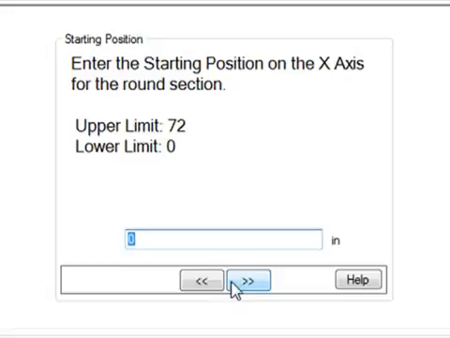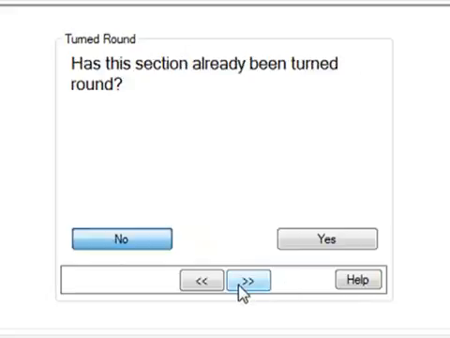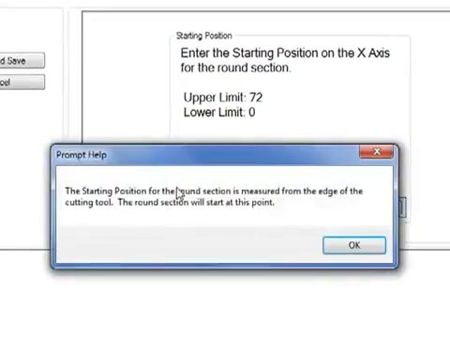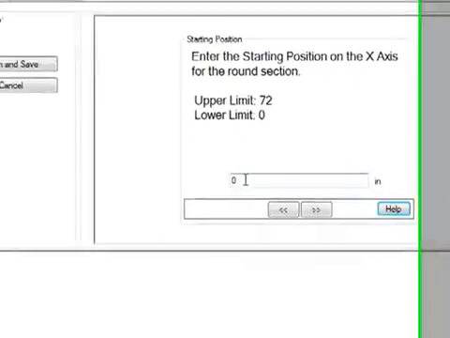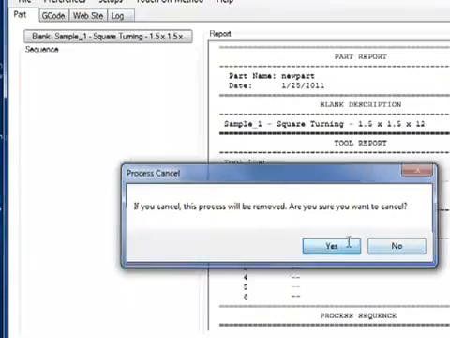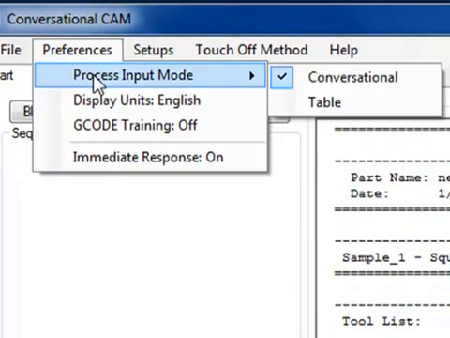We go to the next question, and you can go back to a previous question, and again, if you need help, you can click on help, and it will take you into more information here to help you with the entry. Now I'm just going to cancel this because I'm not really concerned about making a part right now. I just wanted to show you the input method.